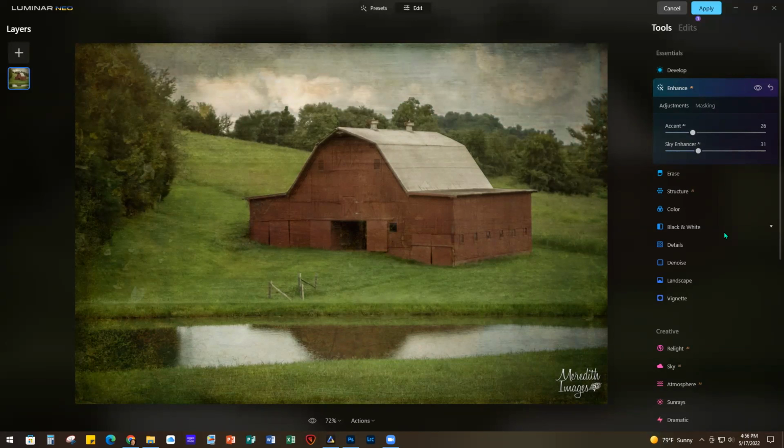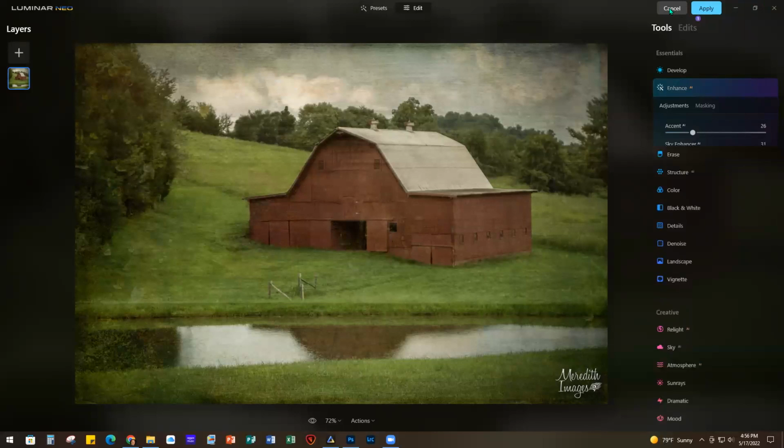So I've tried it on a few images and it's done a really good job. And that is why I like Luminar, and they keep adding these really cool features. So there you have it. Any other last questions?